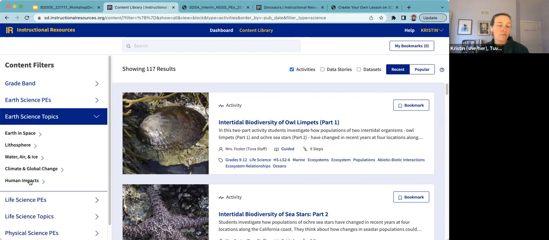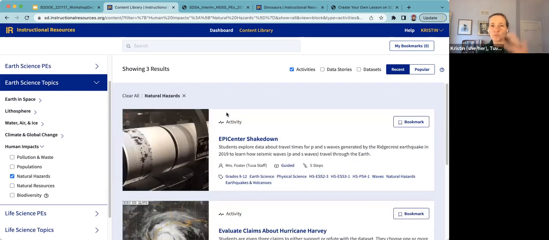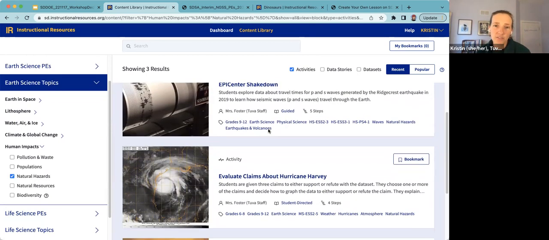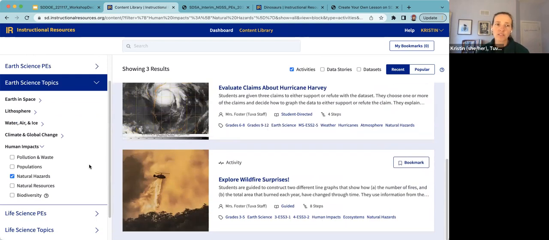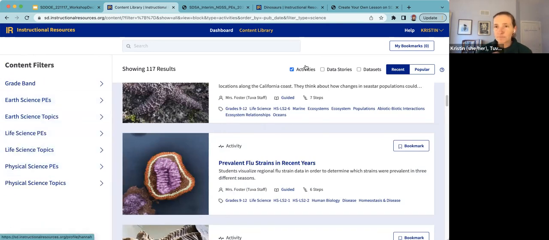And so maybe you're interested in human impacts, like your kids have gone sort of berserk on natural hazards, and you're really curious what might be some activities that you could use with them. So there are different ways that you can filter down and find some resources in here.